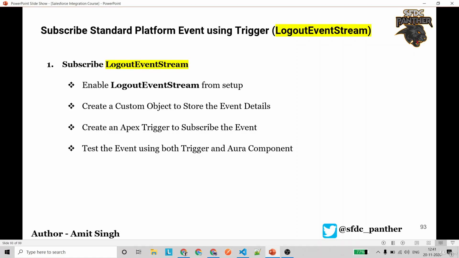In this lecture, we will see how we can subscribe to a platform event using an Apex trigger. The event that we are going to subscribe to in this lecture is again a standard platform event, which is a logout stream event. Basically, this event is raised only when a user clicks on the logout button from the UI.